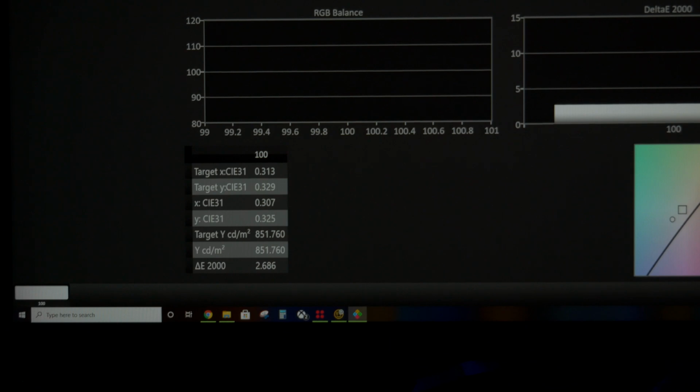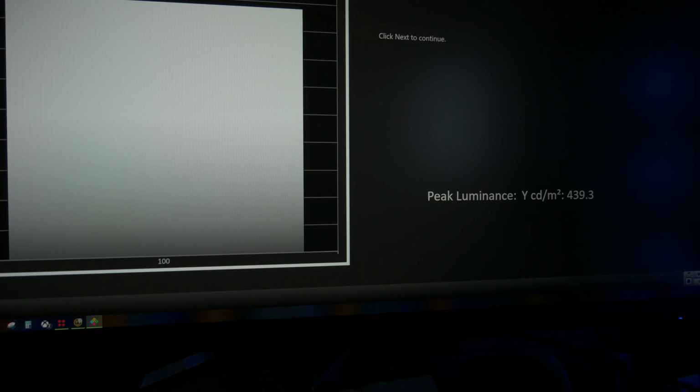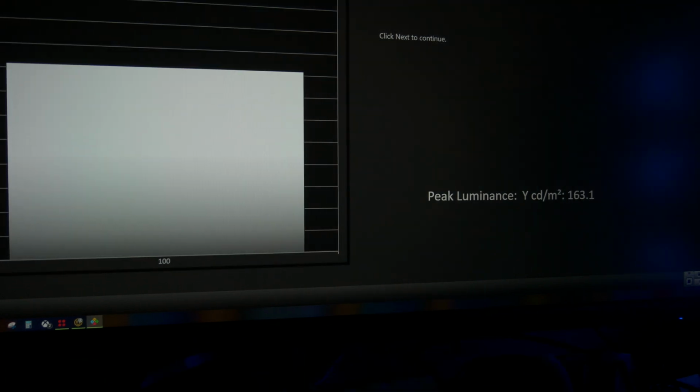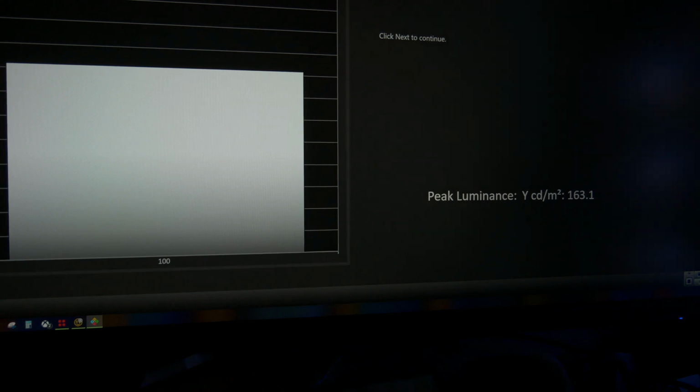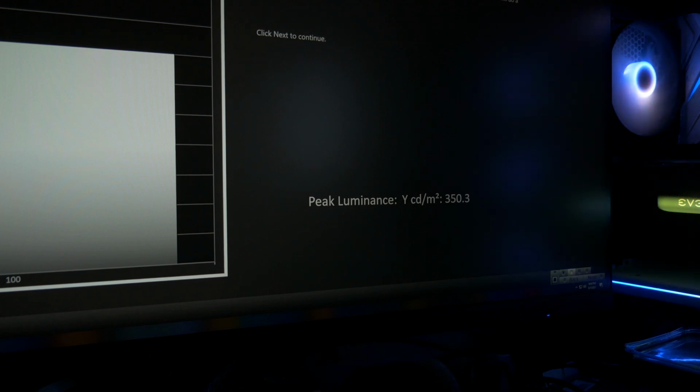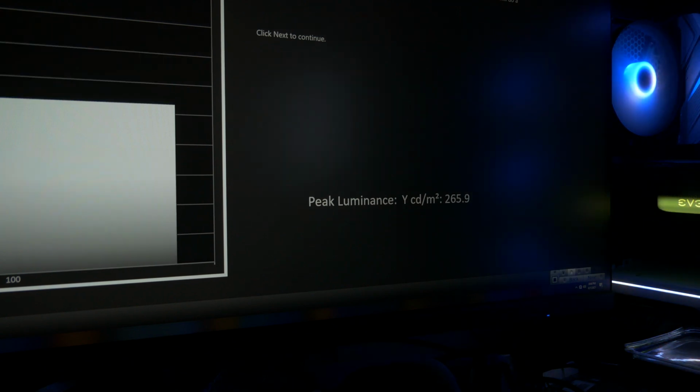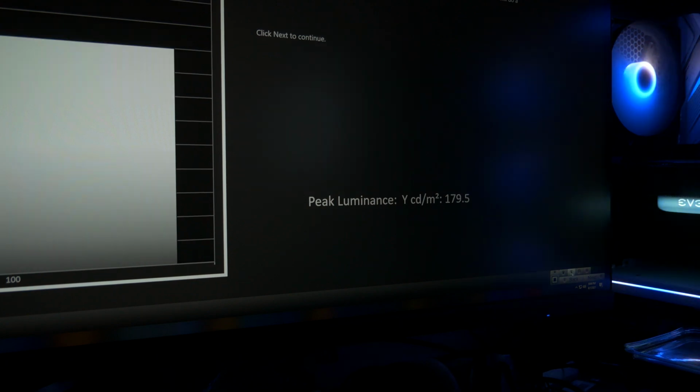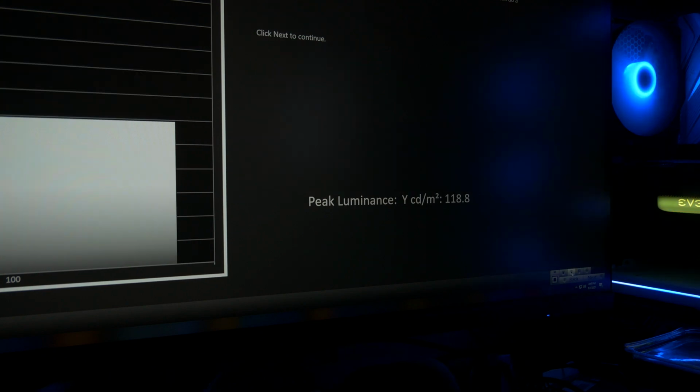So not only do we have a more accurate image and D65 white point, we also gained roughly 7% in brightness. So now in SDR, with peak luminance on high, we got 440 in a 10% window, 163 in a full screen. And then with black frame insertion on and peak luminance on high, we get 350 in SDR. Then with peak luminance on medium, it drops to 265. And again, this is with black frame insertion on 1. And then with peak luminance down to low, you get 180. And then finally, if you have peak luminance turned off, it's just about 120 with clearness on 1.